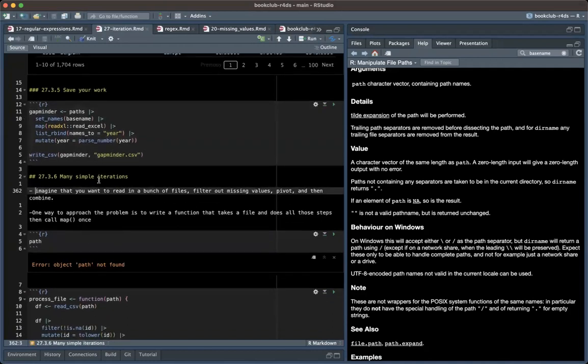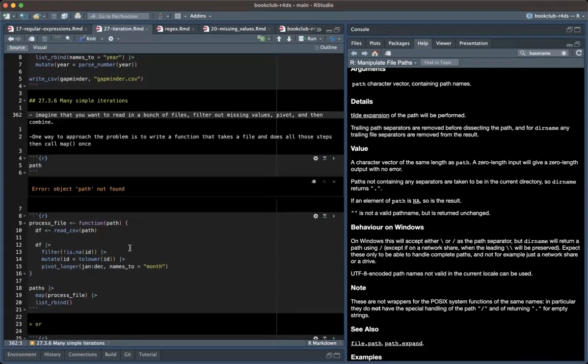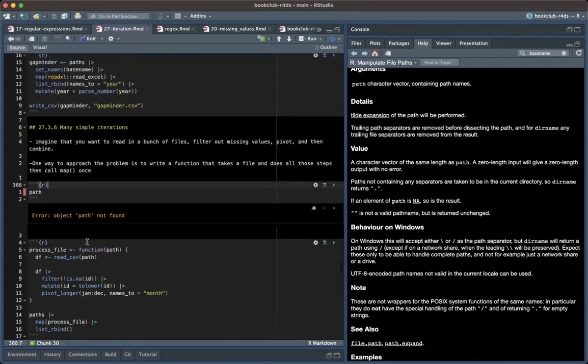All right. So many simple iterations. Okay. So this is interesting stuff as well. So what he's saying here, and everyone that does programming knows this: you write a function and call the function to work on some stuff. For example, here you have some files and you want to apply some pre-processing on those files. So what you need to do is to create a function. For example, we create a function called process file.